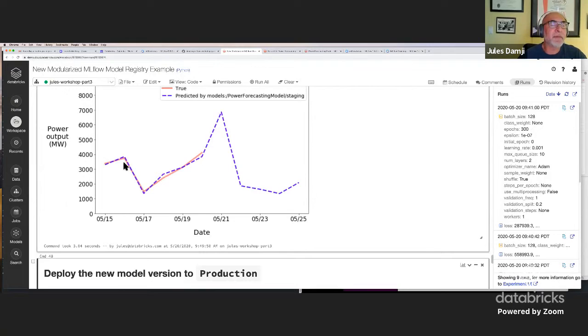Like I said, this is far better, right? It's tracking really well and very close to what the true values are. So I'm confident that this model is probably far better than the Keras one. So we're going to use that to deploy in our production.